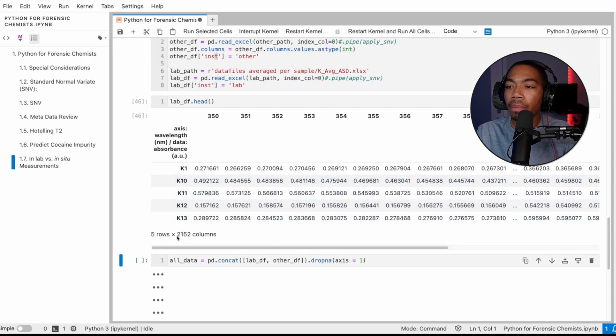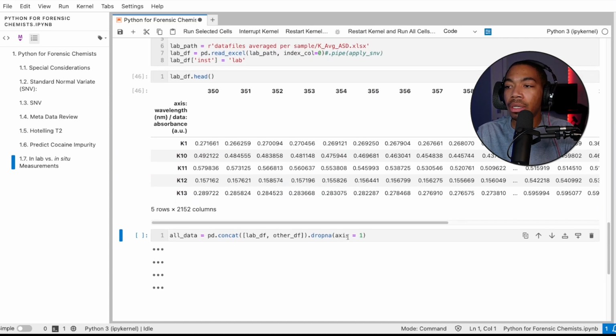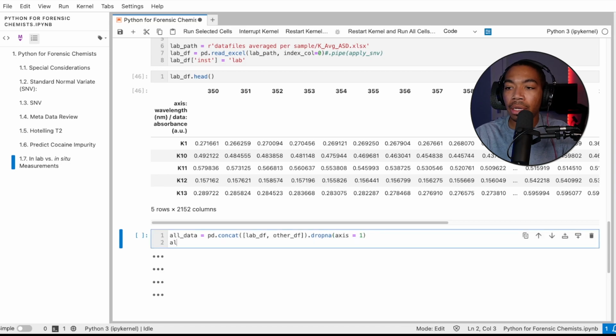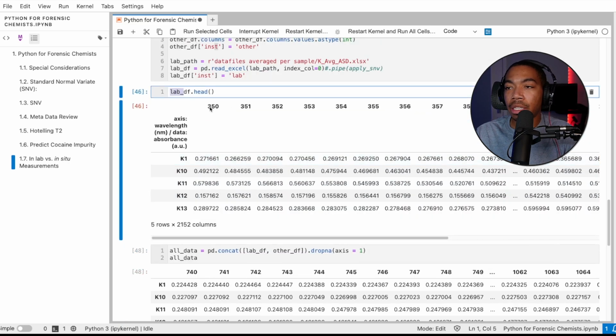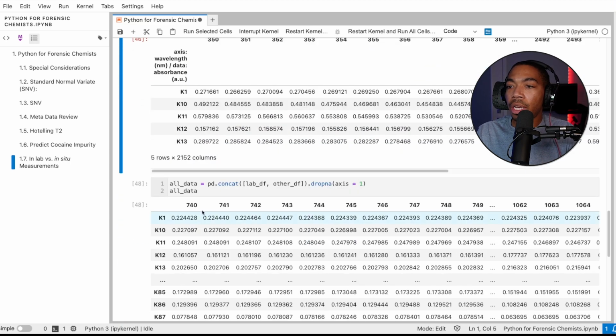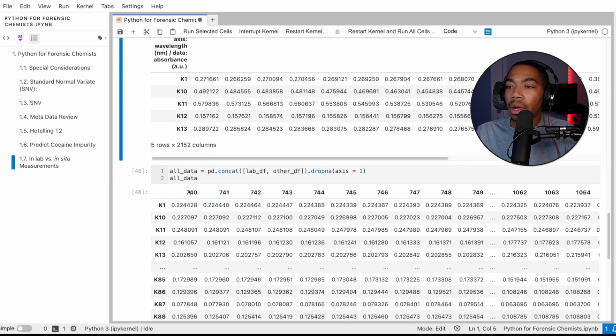So in the next cell, we perform this concatenation, and then we drop the columns where there is no data for one of our variables. And so now all data looks like this. Although the lab data frame has the full bandwidth, when we perform this concatenation of lab DF and other DF, we are now only looking at a subset of our data.